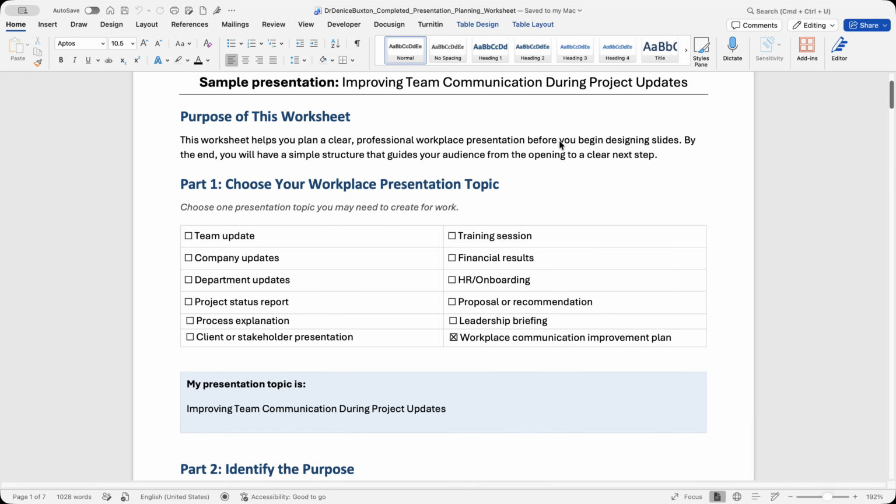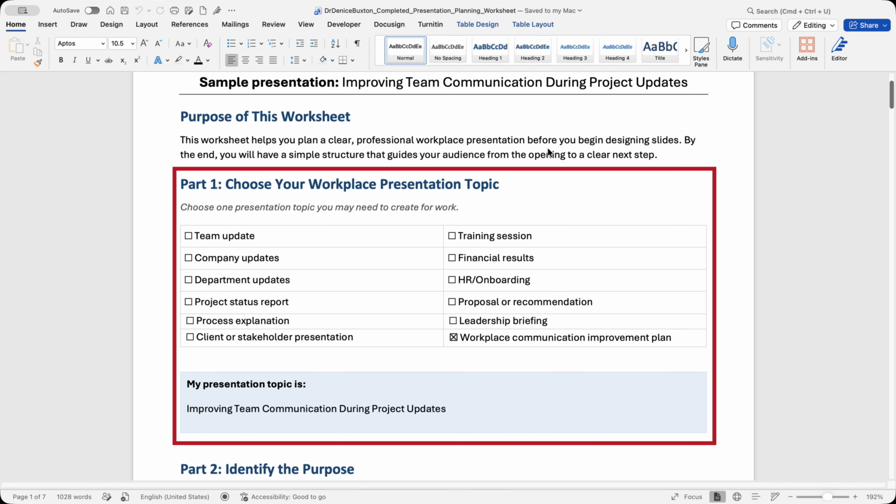Part 1 asks us to choose the type of workplace presentation we're creating. And as you can see, the worksheet has several common options here. Honestly, you're probably going to create several of these presentations during your career. For example, a company update might include communicating organizational changes or major announcements. You may create a financial results presentation where you explain the revenue or expenses or budget performance and financial forecast.